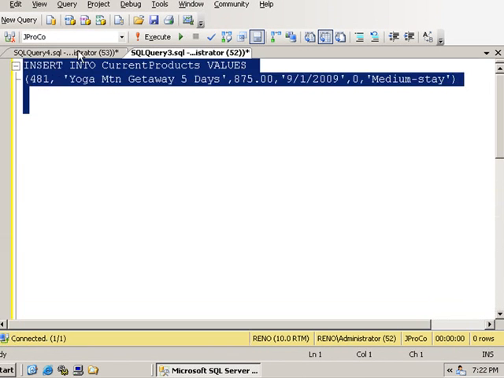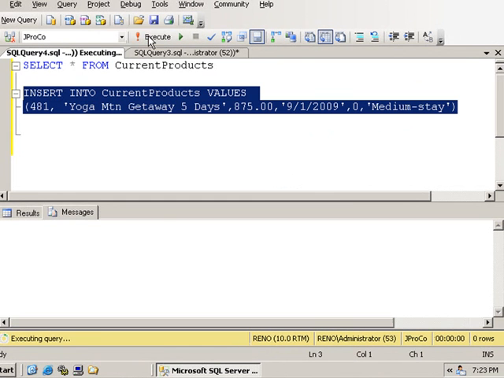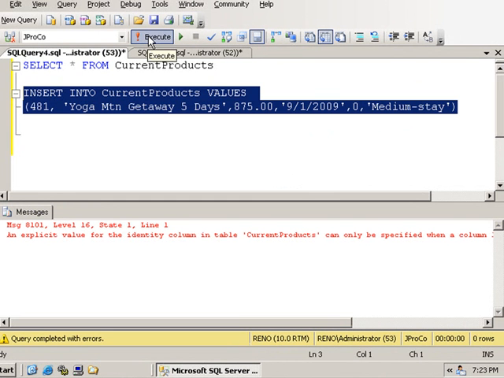fields. Let me copy this, and 481 should be populated here. The name should be populated here. The cost of the trip should be here. The date that it originated will be populated here. To be deleted, populated here, and we'll call it medium stay. So I've got the right number of fields in the right order. Let's run this query, and I get an error.